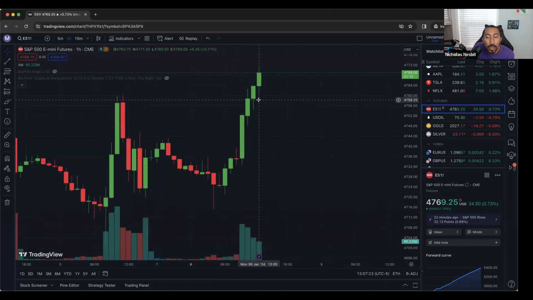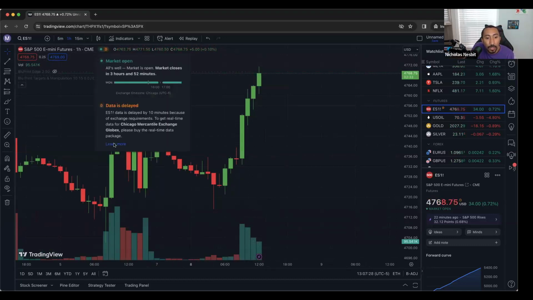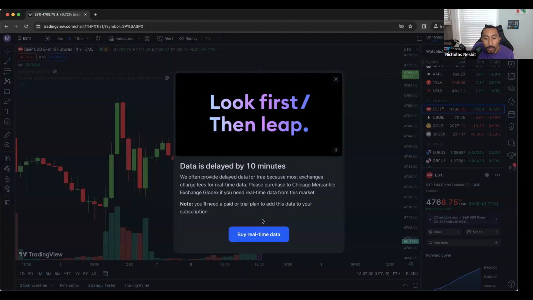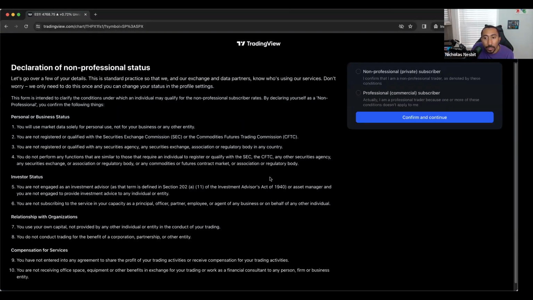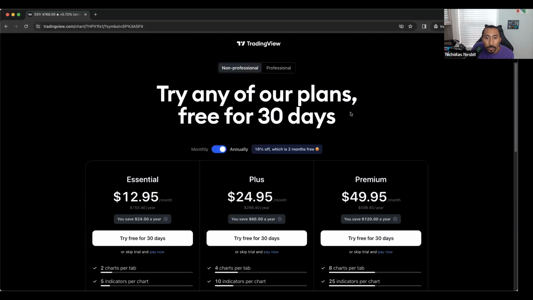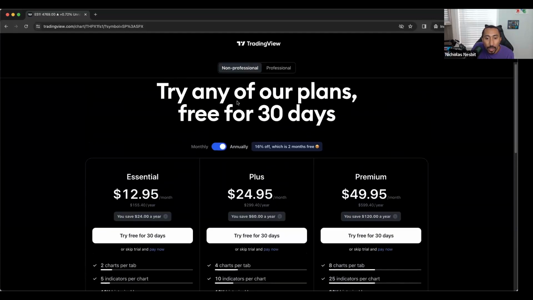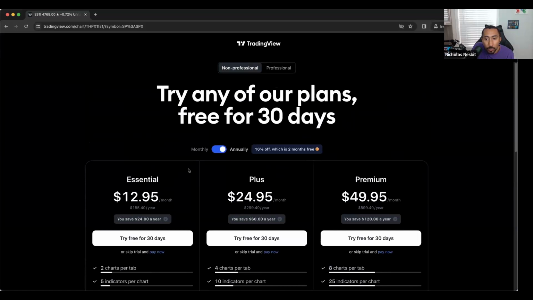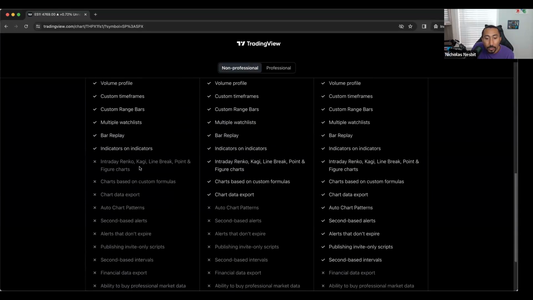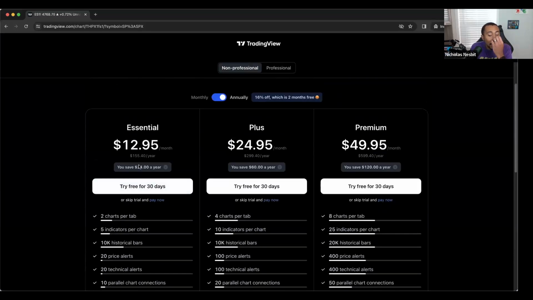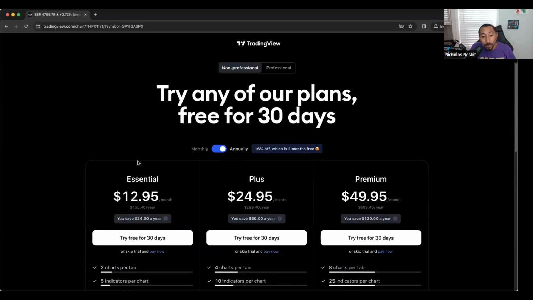If you want to have real-time data, all you have to do is click on this and click on learn more. Okay. And then you just click on buy real-time data. It's really, really inexpensive. If you're a non-professional, click on non-professional, confirm and continue. And then I want to say also, you do actually have to have a paid membership for the data. All right. So this is one of those points in your TradingView journey where it might be worth it to just go ahead and get the essentials so you'll have real-time data.